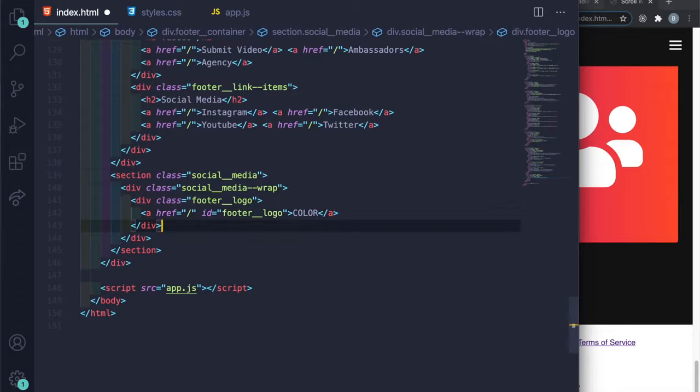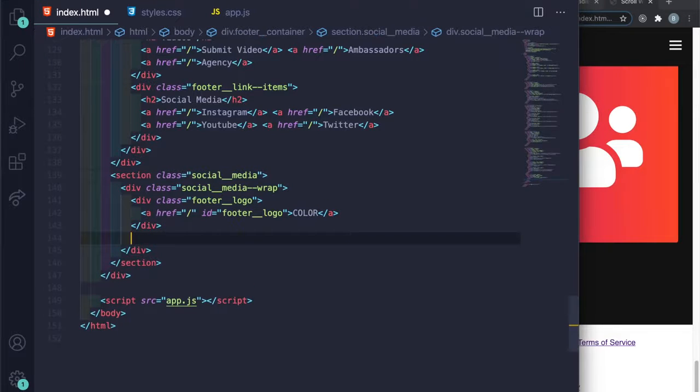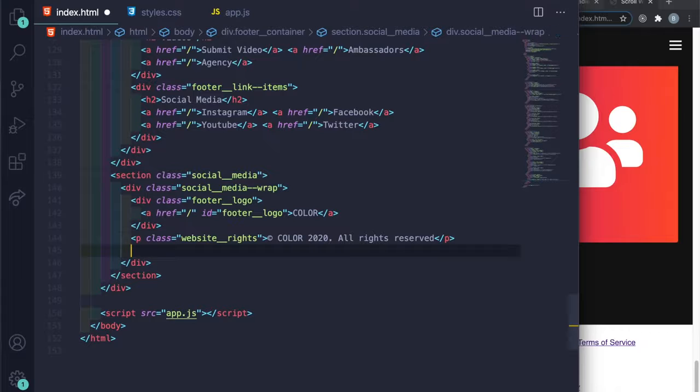And then underneath this div, press enter. I have a p tag dot websites underscore rights. Press tab, and I think it's option G. Yeah, option G on Mac. So I think that's Alt G on Windows, and then it just makes the copyright sign, and then say Color 2020 dot, and then say all rights reserved. And then underneath this p tag, I'm gonna press enter, and then we're gonna have the social icons.